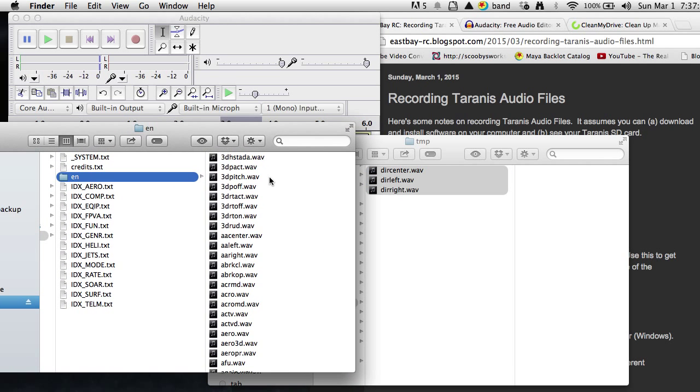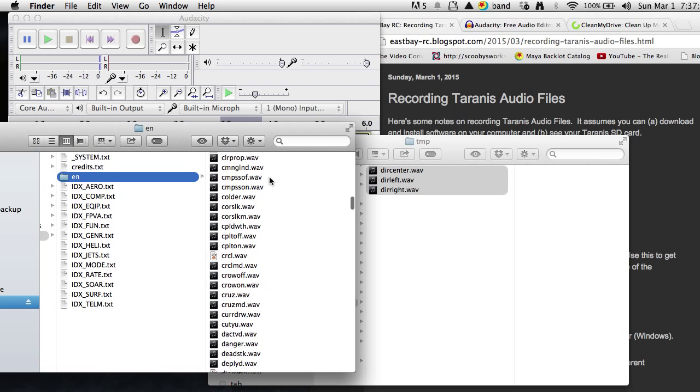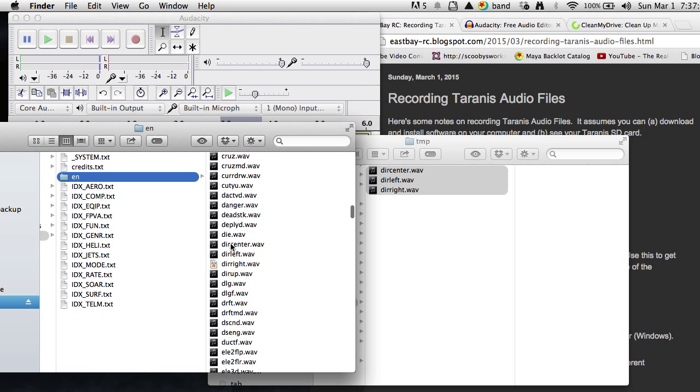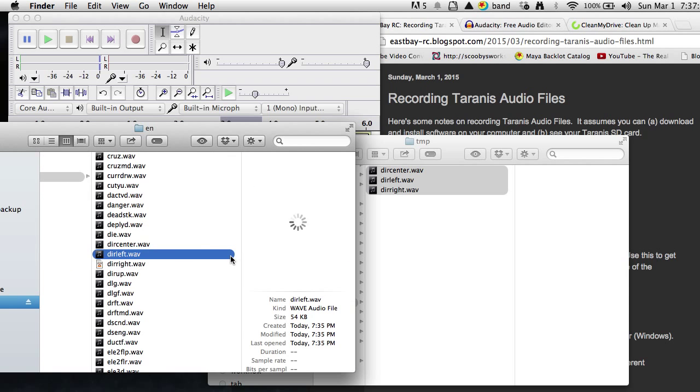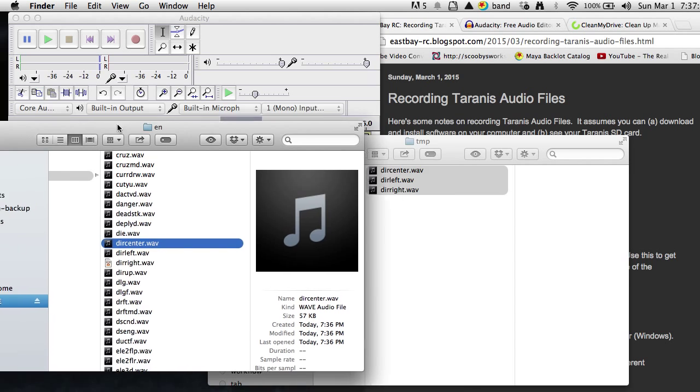And now if we look in the English folder, we'll see dir left, right, and center. I will put this into the Taranis and they'll be ready to go.